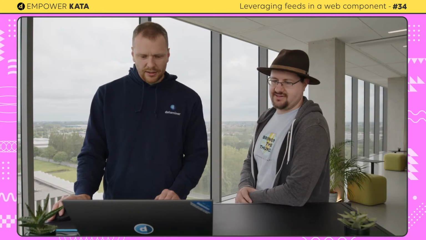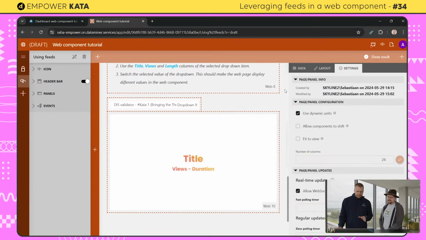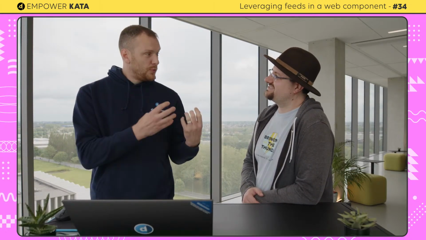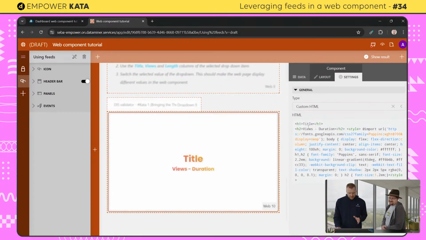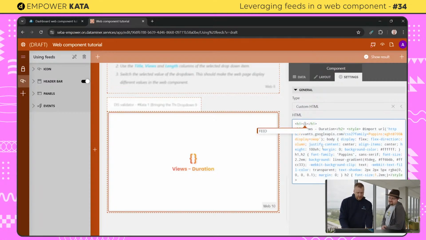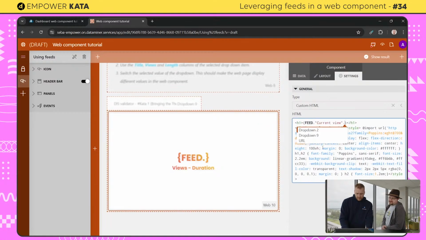Exactly. Now, as we inputted raw HTML as well, we would also like to leverage selection and feeds in that HTML instead. So at the bottom, I here have my title that we have previously, and I've already entered some placeholders here. Now we actually want to show the title, the views, and the duration from the video. And we have another drop-down here above it. So similar approach. We go to the HTML, we select the title, and we're going to replace this with some brackets, and we say feed, current view.